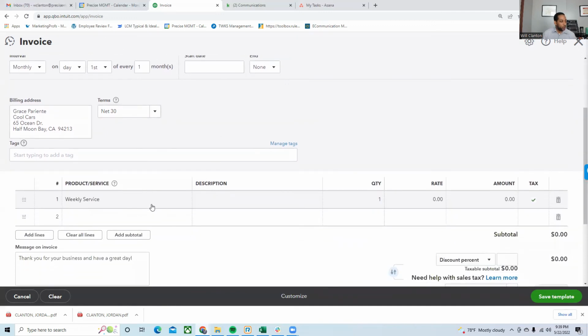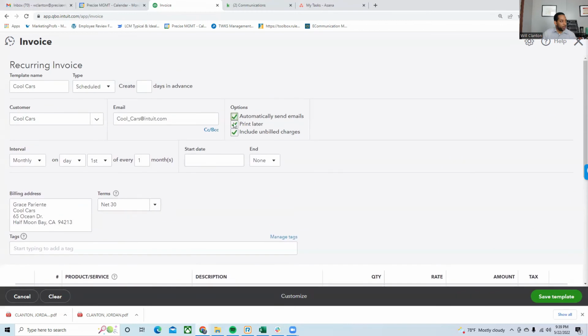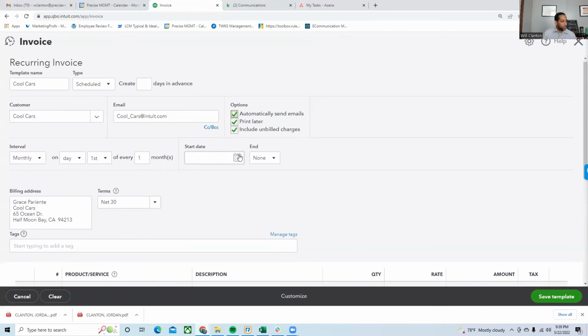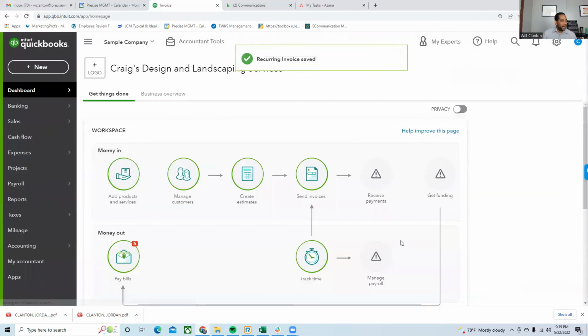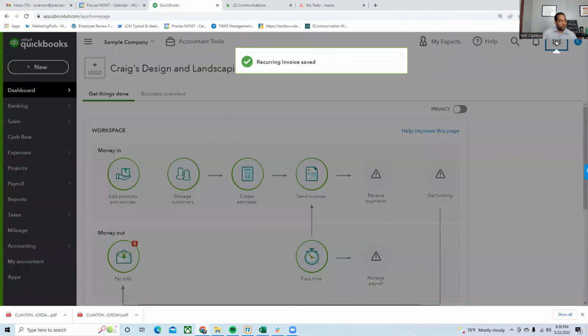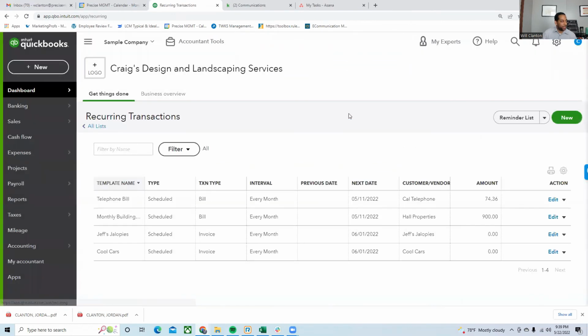You notice here is the weekly service. We just want to keep that on there. Once all of these are checked, all you need to actually do is click on Save Template, and that's it. In the background, if you go in here and check your recurring transactions, you will notice this one that I set up for Cool Cause is here. The next date it's actually going to go out is June 1st, and that's going to happen automatically. It's going to pull any time that's in, and it's going to send that over to your customer automatically.